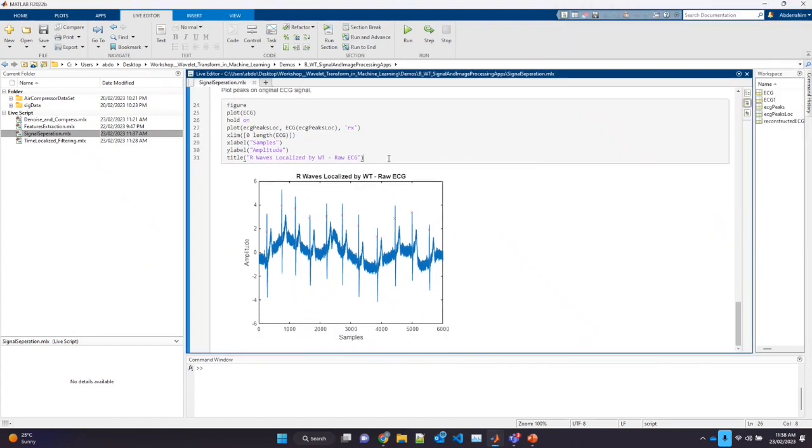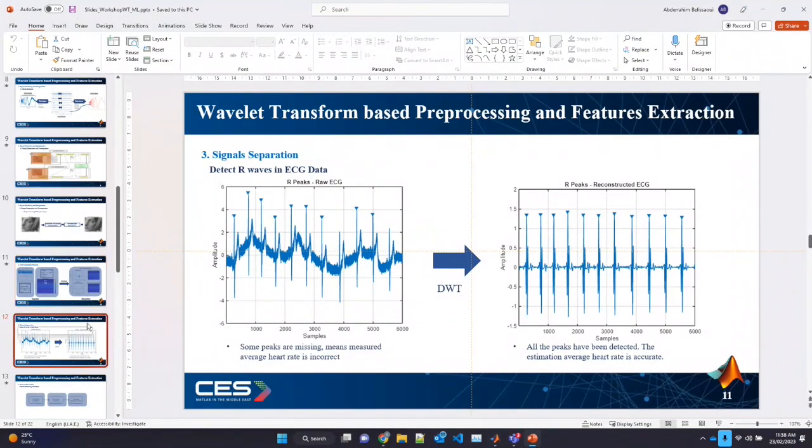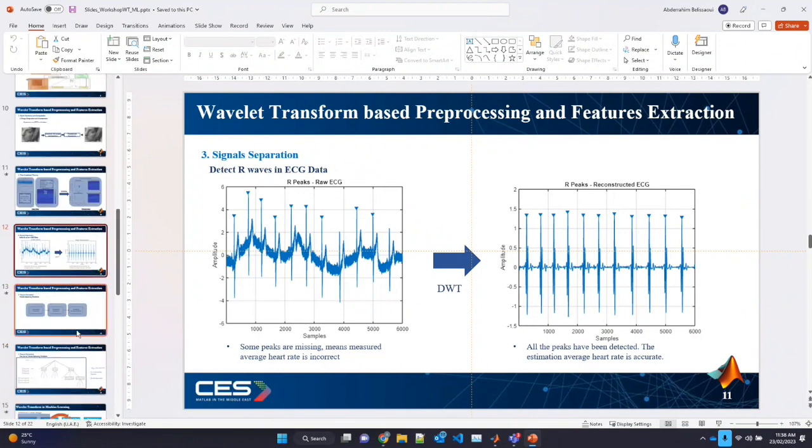Actually, I'm not going to do that because my script ends here, but you can use these peaks to estimate the average heart rate, and there is an equation for that. Okay, let's go back again to MATLAB, to the slides.